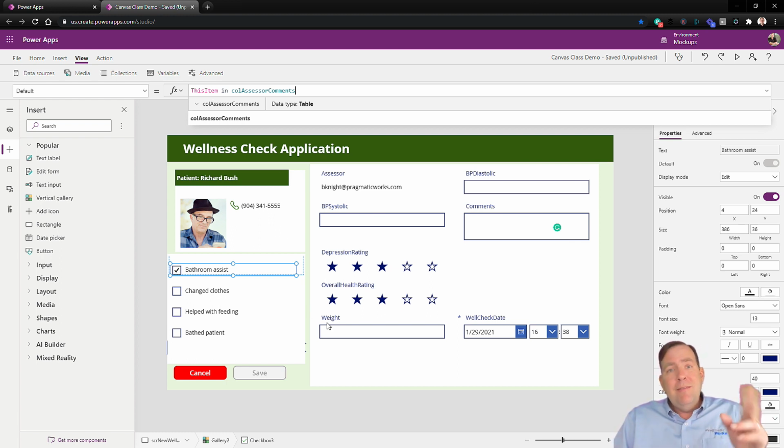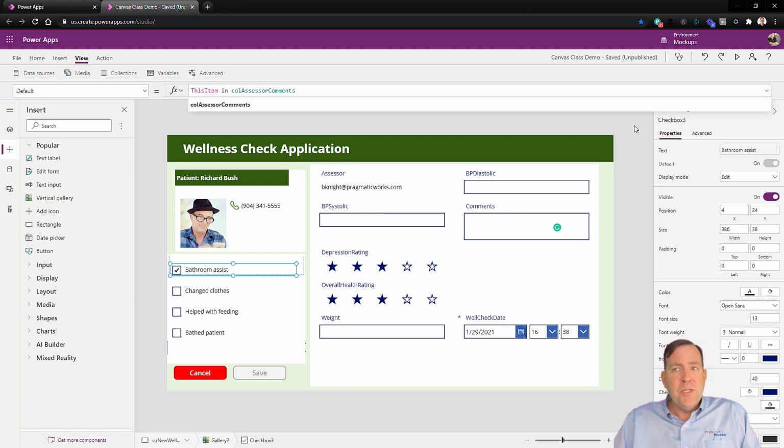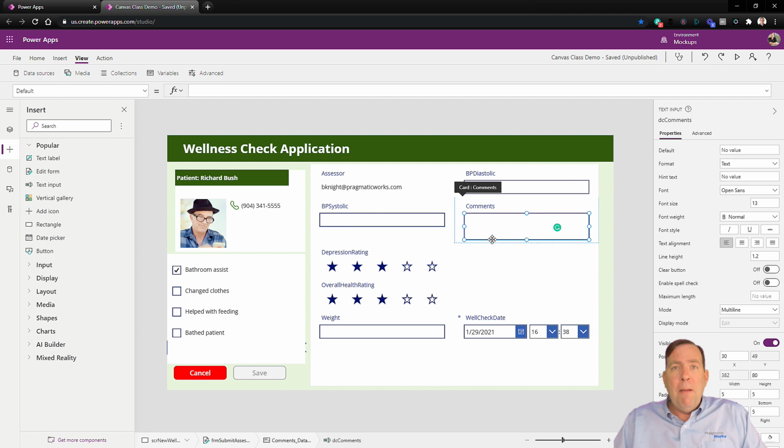So if something else is setting the value outside of this checkbox, or if I leave the screen and come back, all the items will be checked appropriately based on if they're in the collection or not. That's an optional step you can do just to prevent future bugs as you grow this application. Our last step, we want to go ahead and populate this comments box.